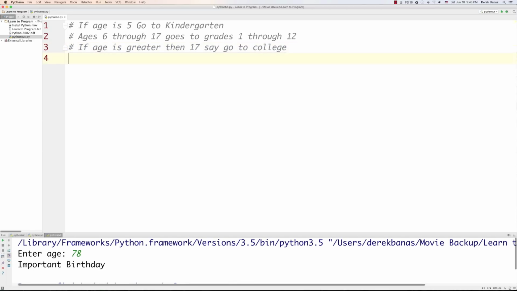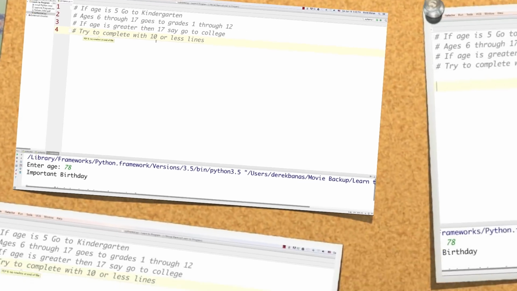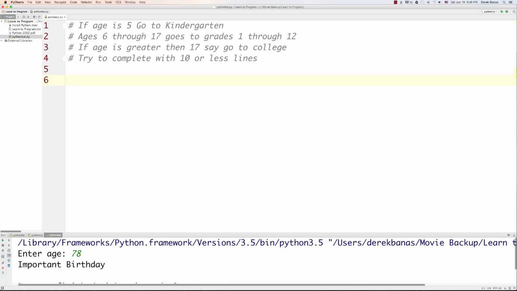And then there's going to be another condition you're going to have to handle, which I'm going to let you figure out. Basically, your goal in this situation is to try to complete this program with 10 or fewer lines. So there you go. Pause the video, refer to your cheat sheet, and see if you can solve this little problem we got here. All right, so we are back again.